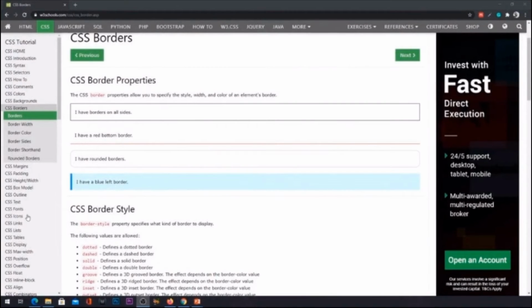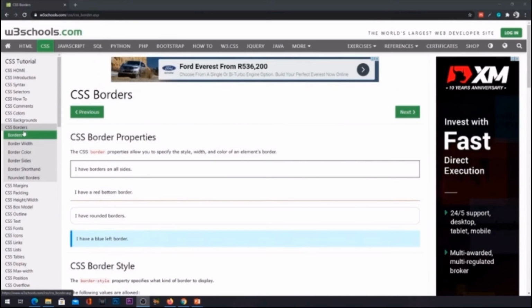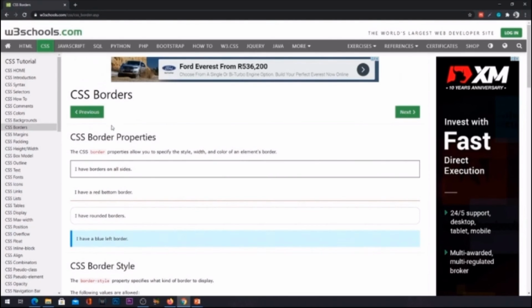Now, in the event that you want to learn more about borders, margins, as well as padding, you can check it out at w3schools.com by simply running a search on the CSS Box Model.